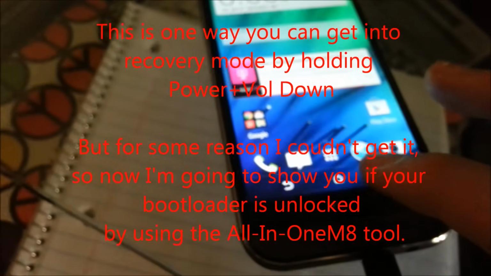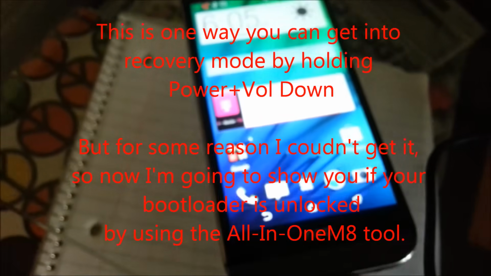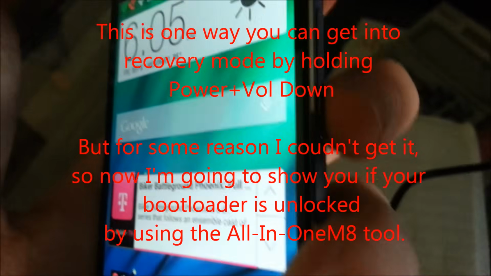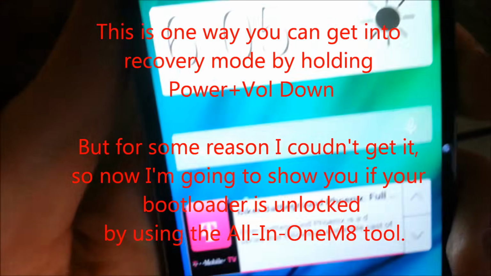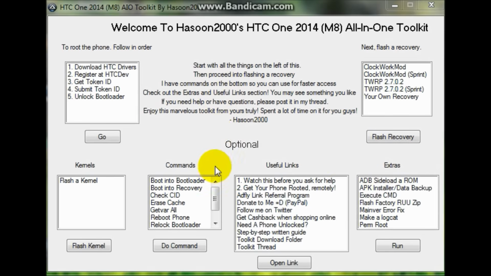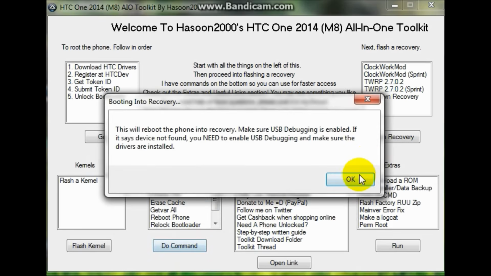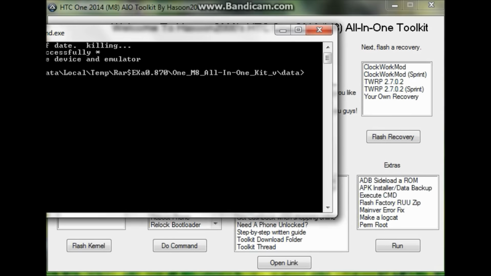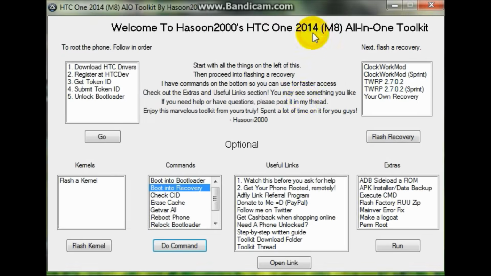Alright, so okay, I'm gonna go home and you're gonna check if it's already unlocked and if it worked by holding both the power down and power. Alright, so all you have to do to boot into bootloader or boot into recovery, you just have to click boot into recovery and hit command. Okay. But yeah, that's how you're going to boot into recovery. And then at the top, you're going to see whether or not it's unlocked. Or boot into bootloader, actually. That's going to show you if it's unlocked or not.